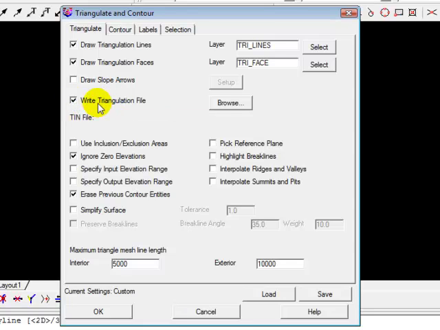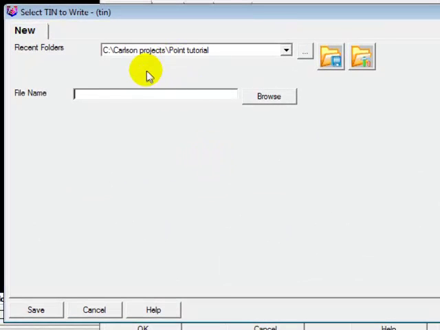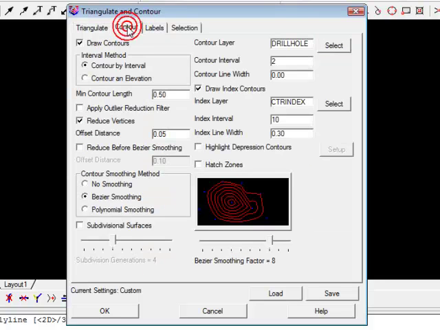And we want to write this data, this triangulation data, to what's called a TIN file for triangulation. And it wants to know which format you want to choose. TIN is the preferred, and it says what do you want to call it. Point tutorial. Name it anything you like. It doesn't have to have the same name as your drawing. Save. I'm going to select use my inclusion exclusion areas, and then I haven't changed anything else. Say OK.